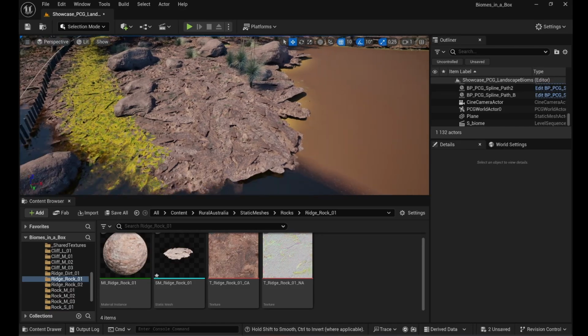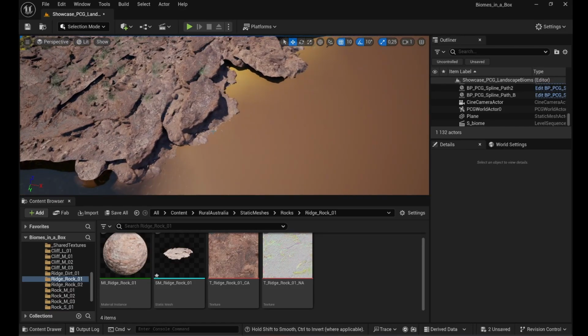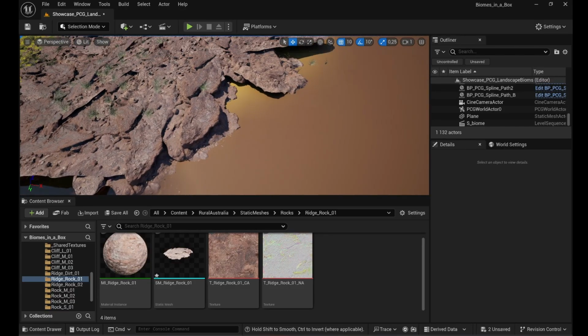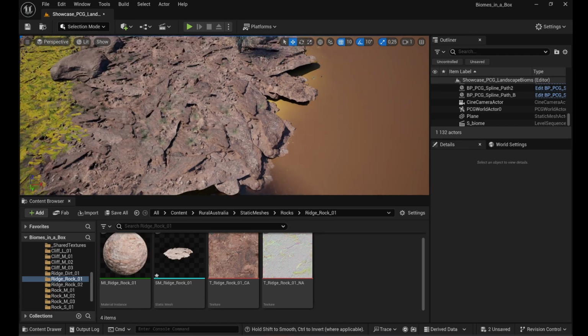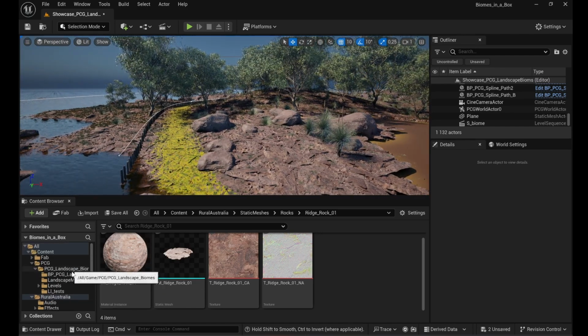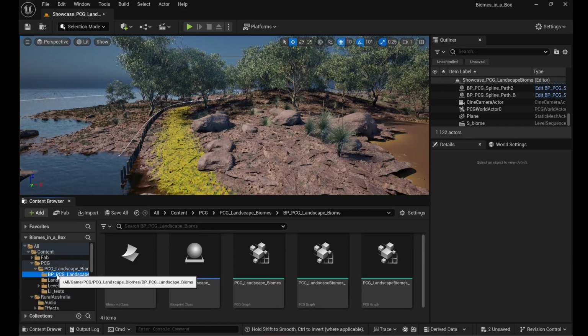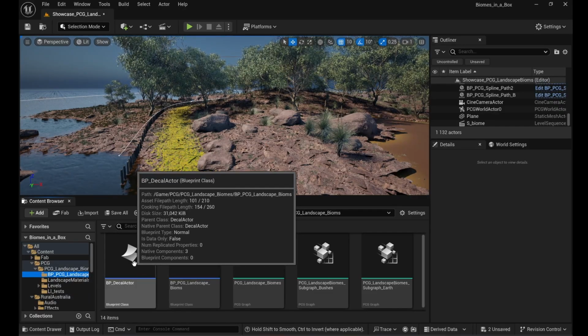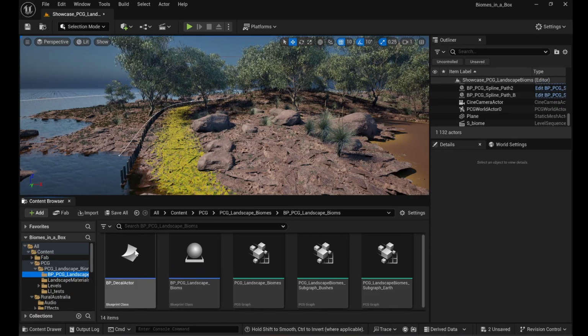I think we can stop here. Here are the fixed ground, you see, and this one is unfixed. That totally doesn't matter for today's purposes. We go back to our PCG, and now we'll talk about the decal actor.